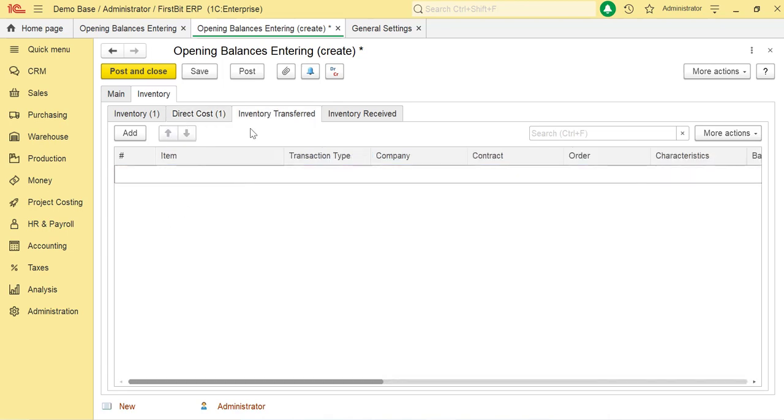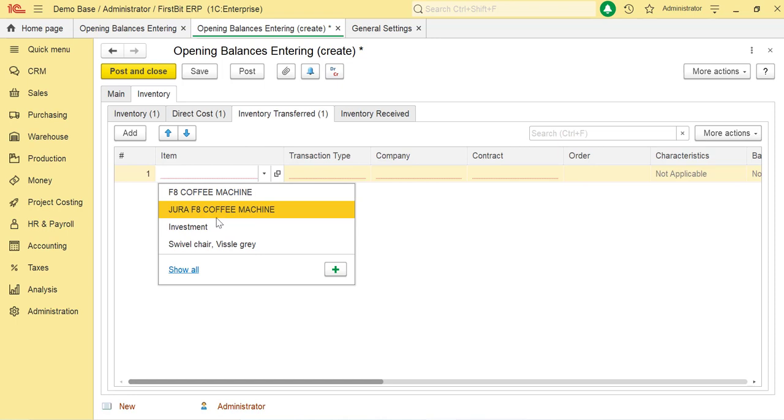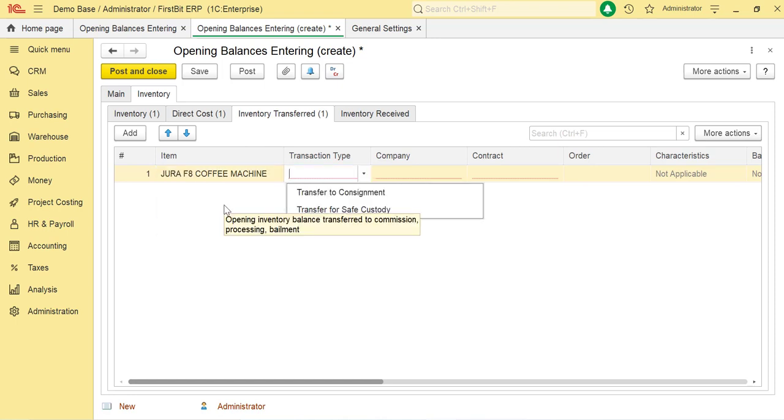This tab is used for entering the balances of your items transferred to the consignee for consignment sales or to subcontractors or for storage in a third-party contract warehouse. To add the details, click on Add button. Select the item in the Item column. In the Transaction Type column, select one of the following options. That is, Transfer to Consignment to enter the balance for the items transferred for consignment sales. Transfer to Safe Custody to enter the balances of the items transferred to the third-party contract warehouse. In this example, I'll choose Transfer to Consignment.